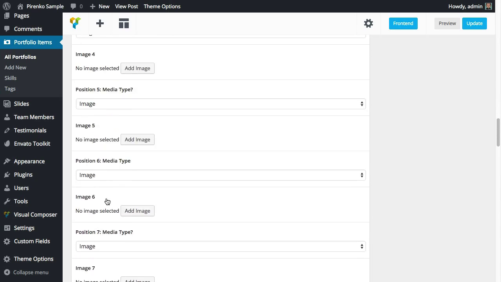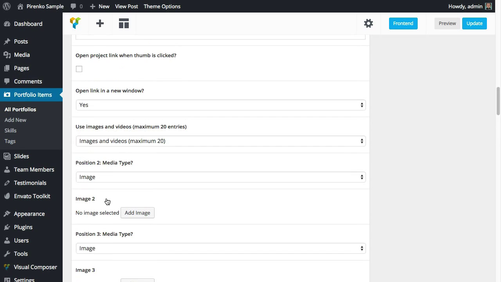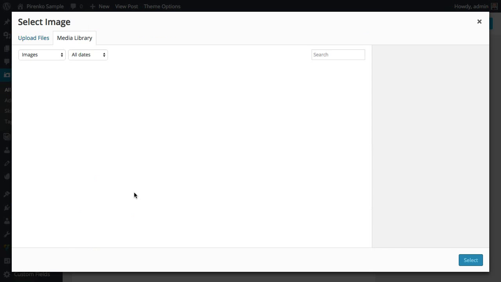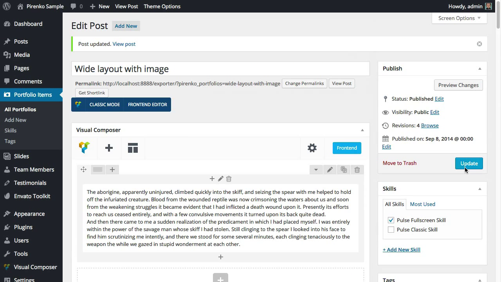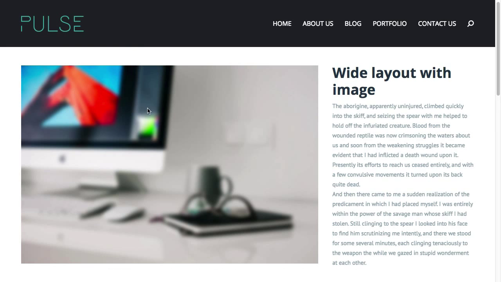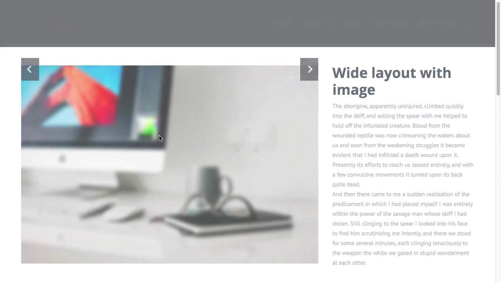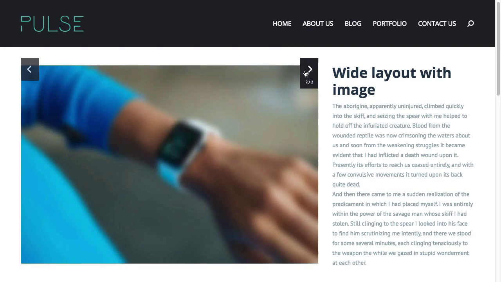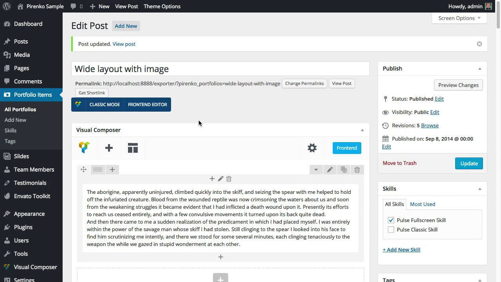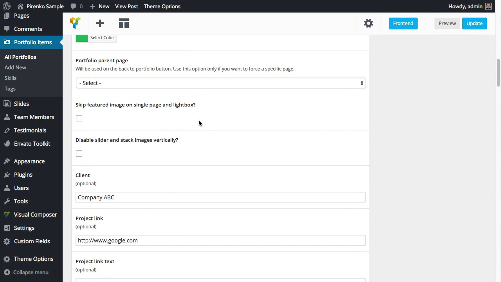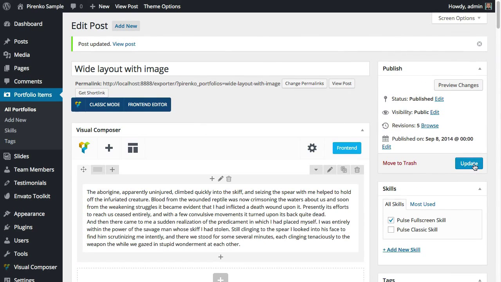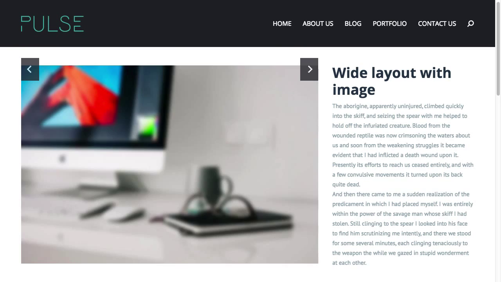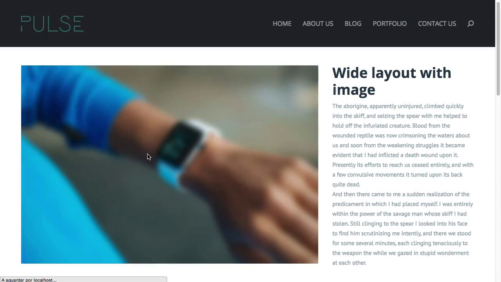By the way, you can add more images to the portfolio. I'm going to add another one as the second image and update. Now let's refresh. Now we have here a slider. And if you want to skip the featured image on the single page, in this case you will not have a slider, but you will only have the second image. So here it is.